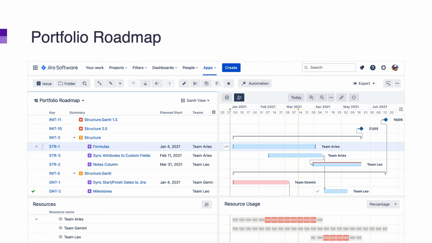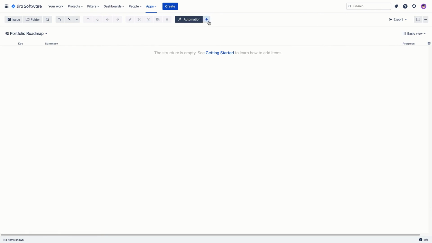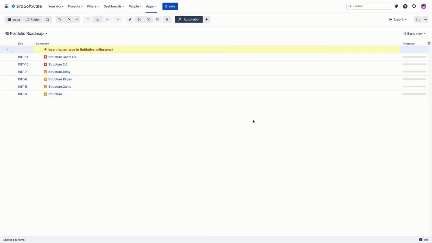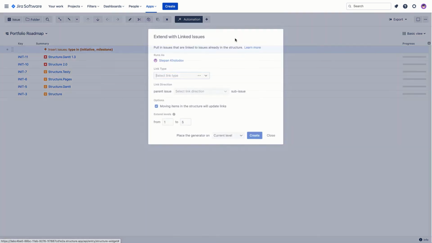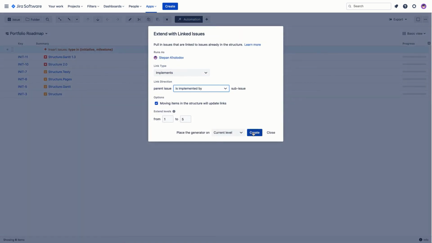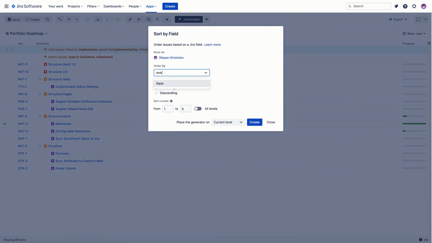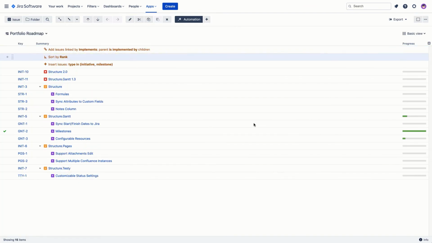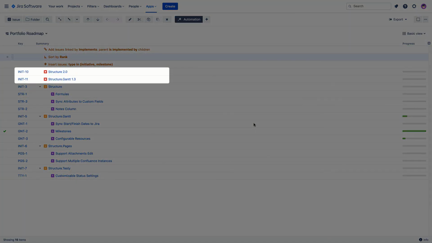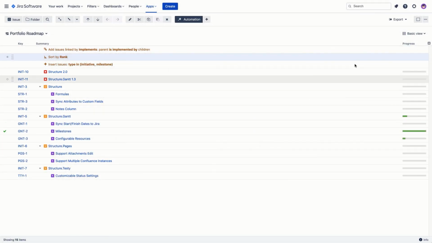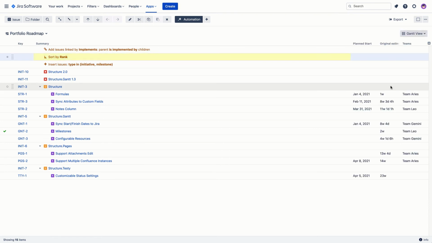As an example, let's build a portfolio roadmap for our projects in Structure.Gantt. We begin by building a hierarchy that will represent our work breakdown structure. In this case, we want to see the initiatives we'll be working on and the epics that implement them. We've also added two Jira issues that we'll use to represent important project milestones in our Gantt chart. Also, let's open the view we have previously created to use with our Gantt chart.